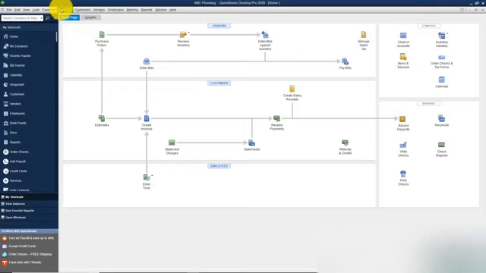A lot of these options that you see up here, you can also see on your home screen. For example, when it says Vendors right here, it also says Vendors right here. That's a quick way to get to what we call the Vendor Center. Or also if it says Customers here, here's the Customer Center. That's another way to get to customers. So you'll have multiple ways to get to the same place.